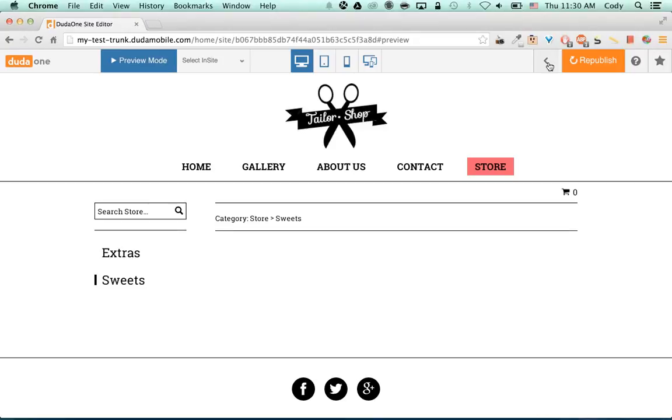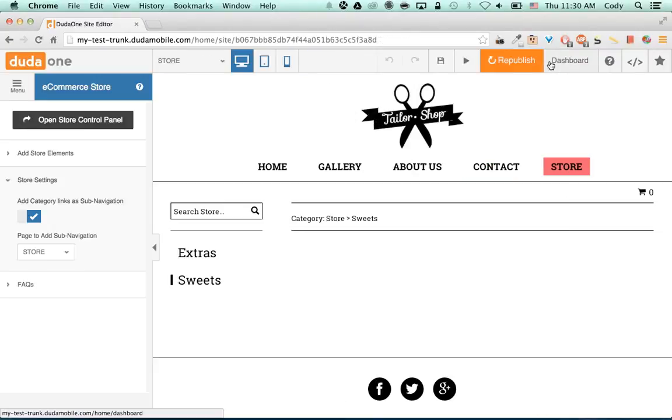Yeah, this is a great product. It helps your users, helps the end users find exactly what they're looking for faster. If they already know what category they're looking for, they can jump straight to it. It's a real nice enhancement to the UI.